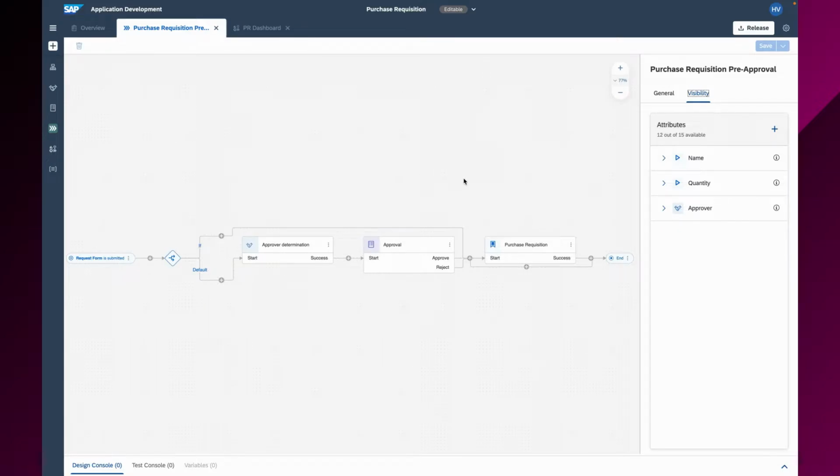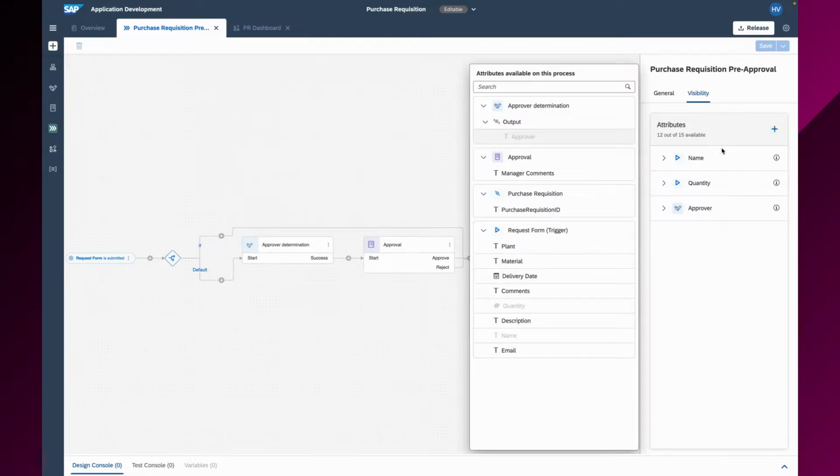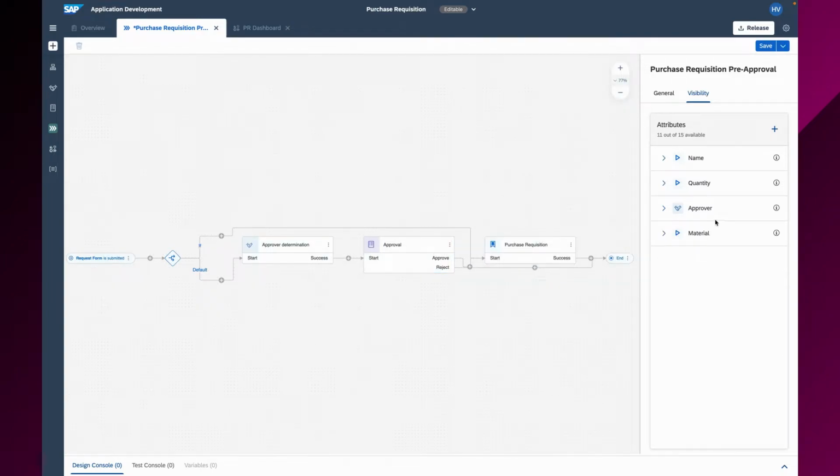But now I would like to also add custom KPIs for the material and the ID of the purchase requisition once this has been successfully created. So what I do then is click on the plus icon here on the top right side. I see all the data within my process so far. I can select the material, which has been filled out in the request form. So here on the left side, I click on material and I see I have a new KPI here now.